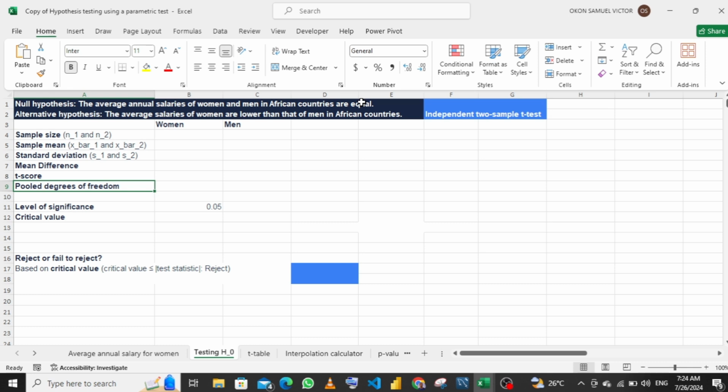Now your alternate hypothesis is the actual hypothesis you want to test. That is the statement you actually want to test, in the sense that you want to know if the average salary of women is lower than that of men in African countries. So for us to test this statement, we are going to use data to test it, and we have different parameters that we can use to test it.